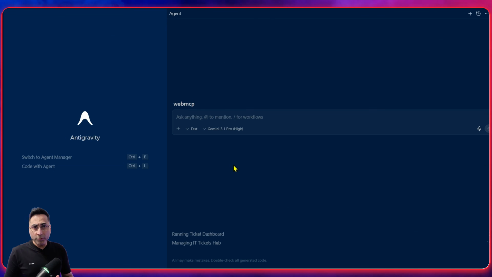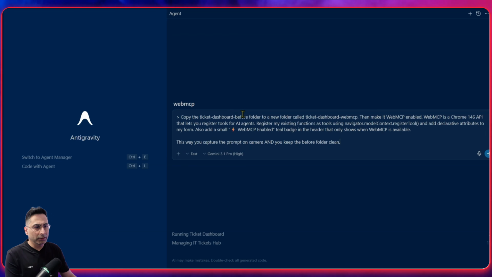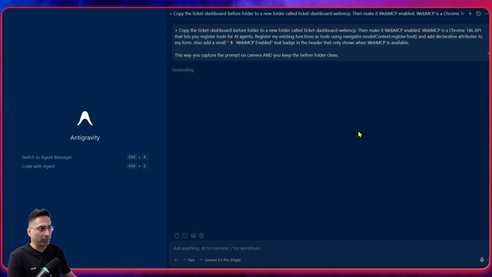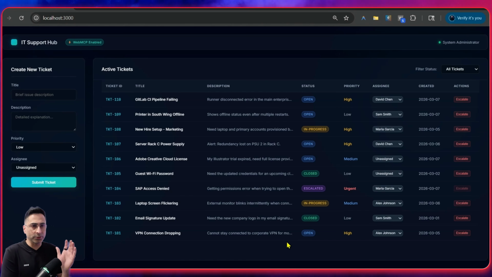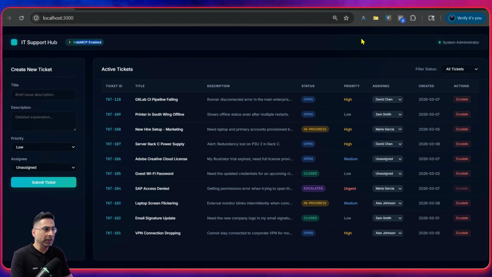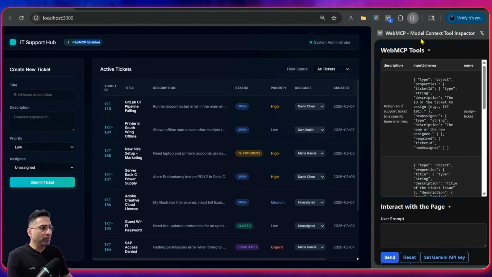All right, so now what we're going to do is make our current website MCP enabled. For that, I'm going to give this particular prompt here, which is basically asking Antigravity to make this one WebMCP enabled. While it is doing the job, I want to show you what I already have. So this is the WebMCP enabled portal. You can already see that I've got this distinction over here. And then this is the model context tool inspector, which I will again share the link for you to download.